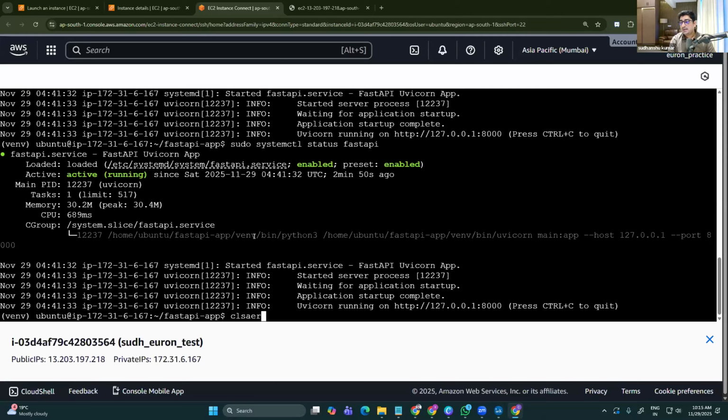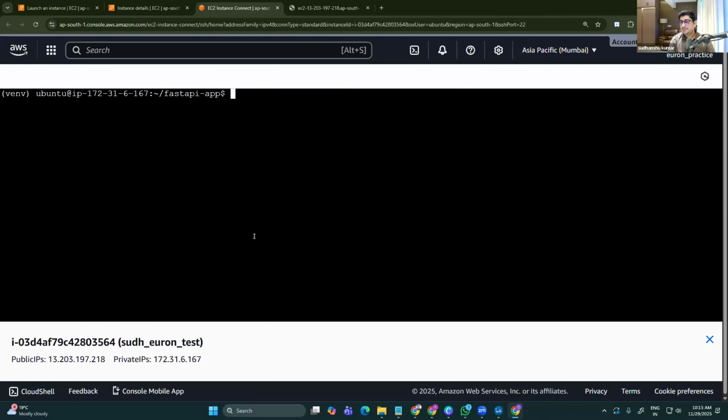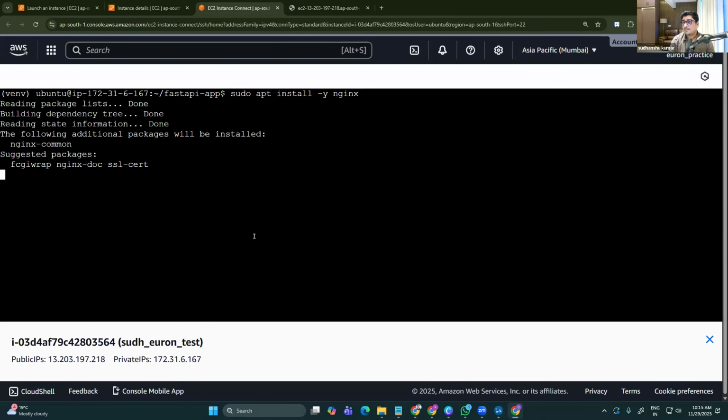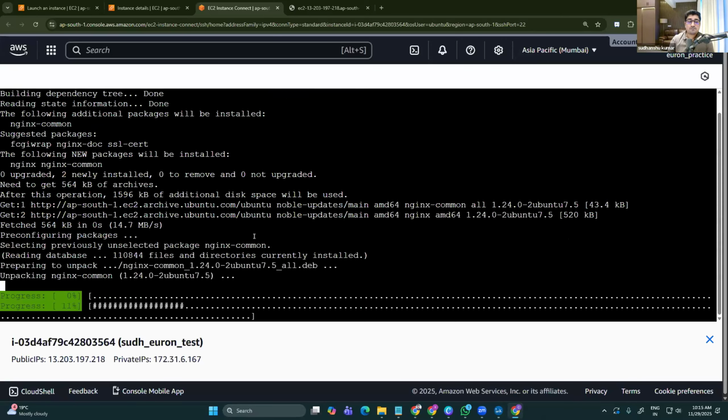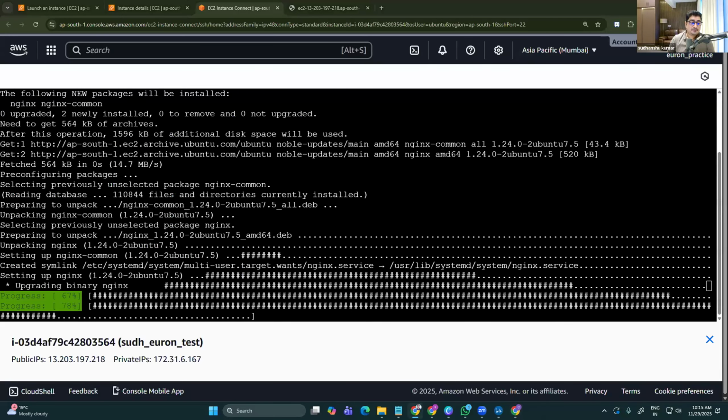So here, let me clear my screen, just like doing it in local. Nothing different. So first of all, sudo apt install -y nginx. Everyone, just install it.